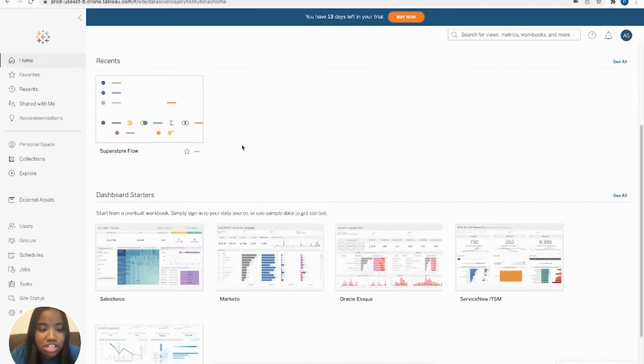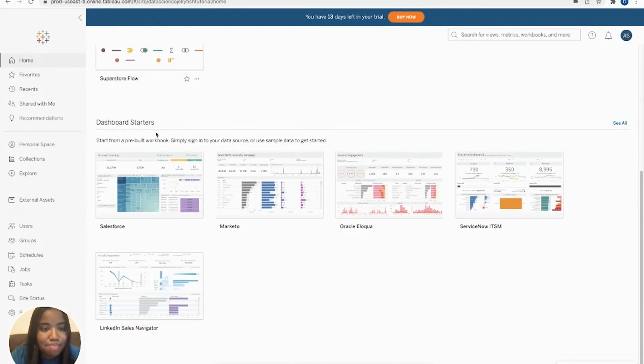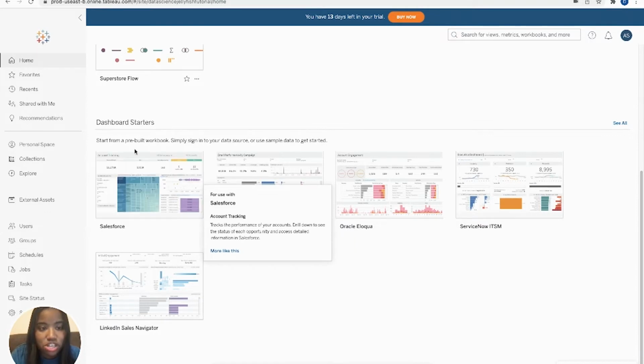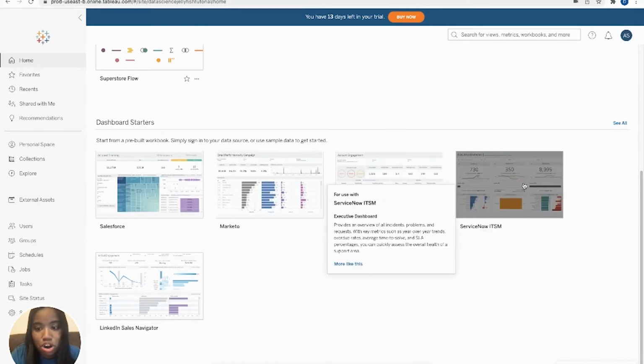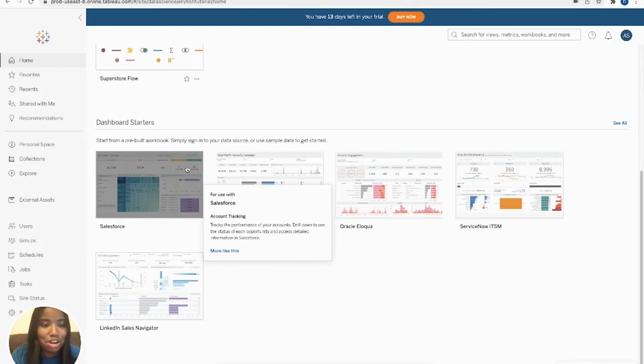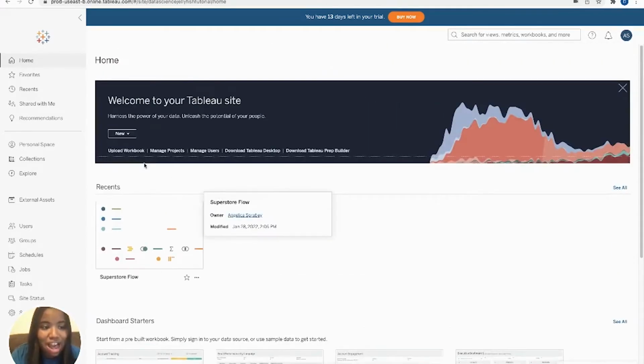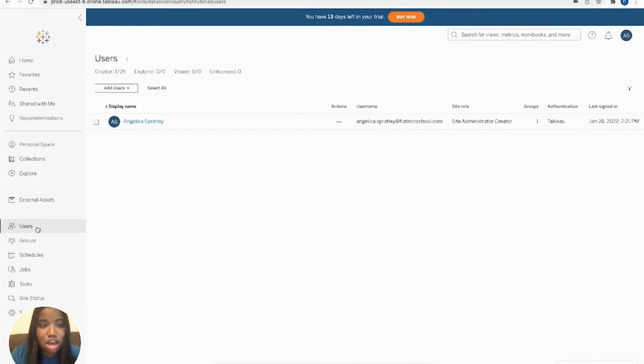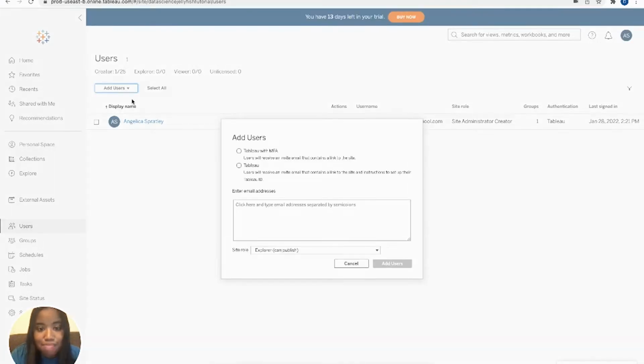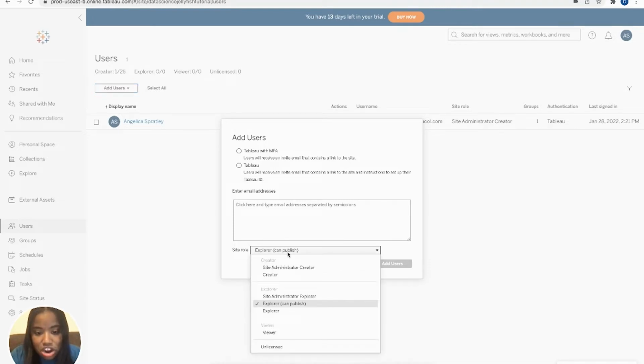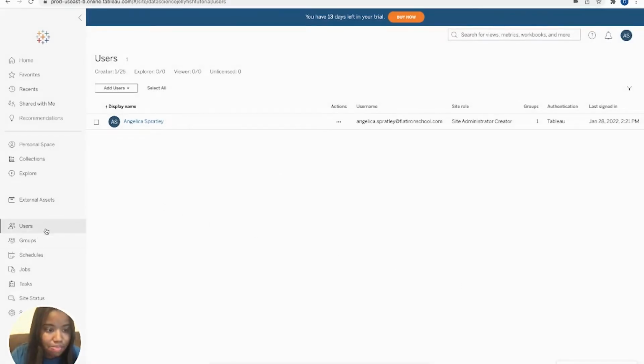Okay, so when you get to your site, this is how it looks. It has some dashboard starters for you. So you can start from already pre-built workbooks, which we're not going to do. We're going to build things from scratch. It's going to allow you to add other users that can help you work on this. So you can add users by email, and if there's someone who already has a Tableau ID, you can choose whether they're going to be an explorer, a creator, or a viewer. So you're able to do that.